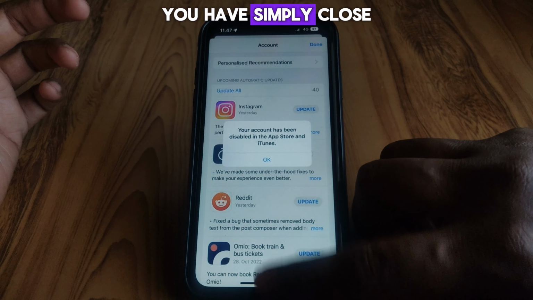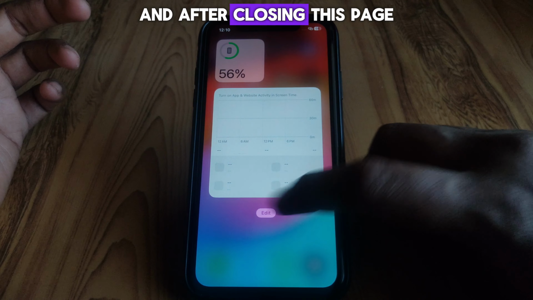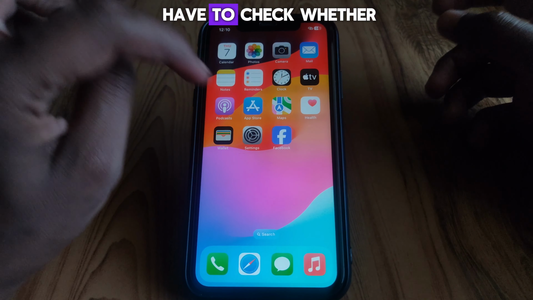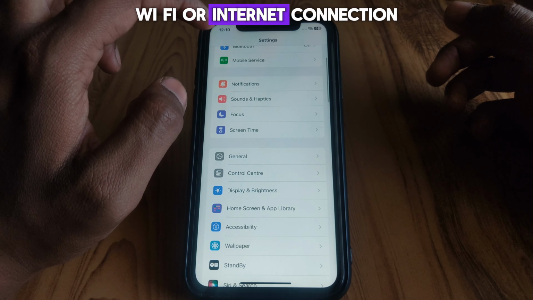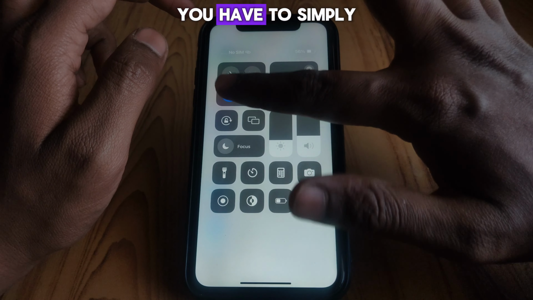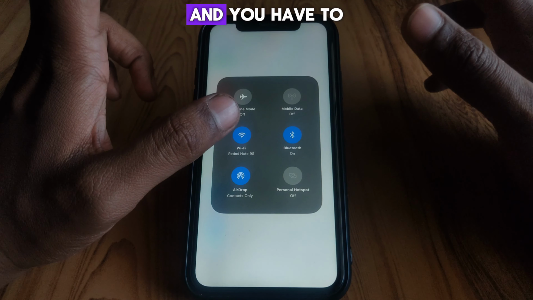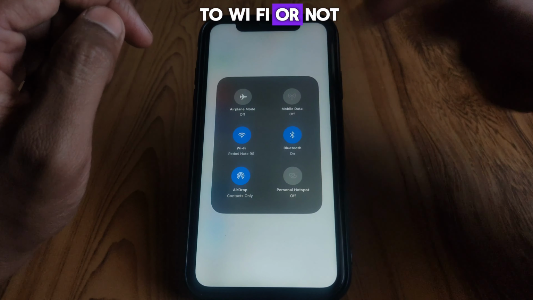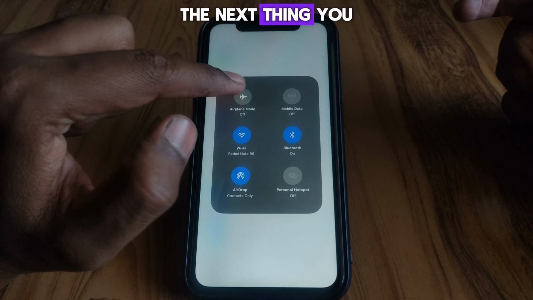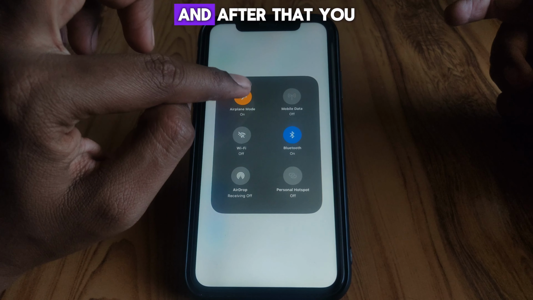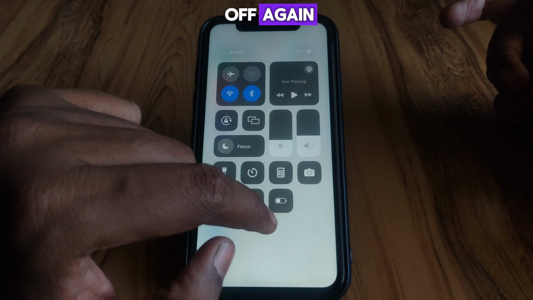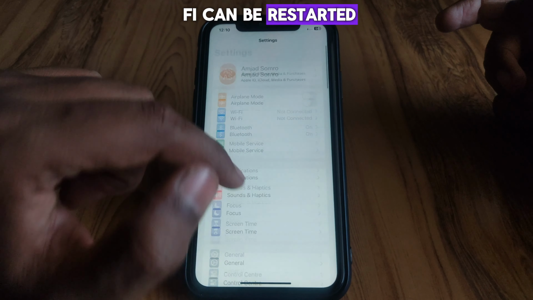First of all, you have to simply close this page, and after closing it, the first thing you have to check is whether you are connected to a proper Wi-Fi or internet connection. For this, press and hold your Wi-Fi and check whether you are connected to Wi-Fi or not. After that, the next thing you have to do is turn on airplane mode for some seconds, and after that turn it off again so that your Wi-Fi can be restarted.